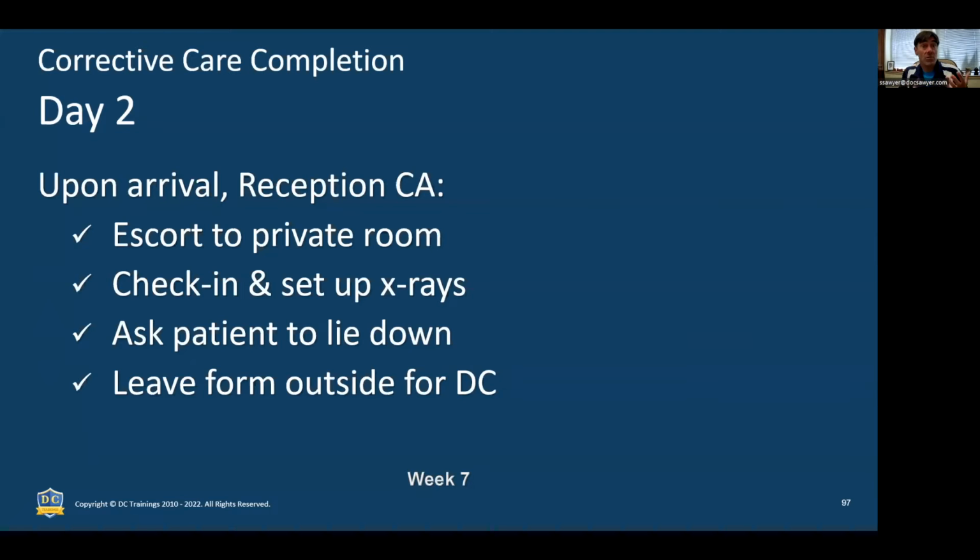We also want to have time to review the results. Like in my case, if I do a new x-ray, I need to review the x-ray carefully before I go over those results and compare it with prior x-rays. So let's assume for a moment that you're taking a new x-ray. Okay, so upon arrival, the reception CA escorts the patient into a private room, checks the patient in with whatever system you use, and sets up the x-rays. Then ask the patient to lay down.